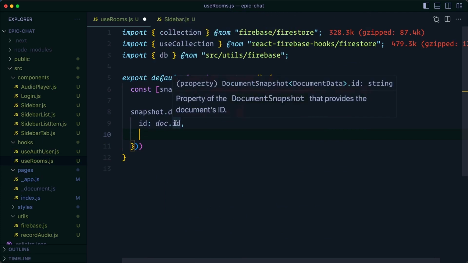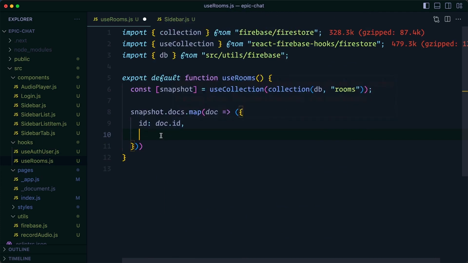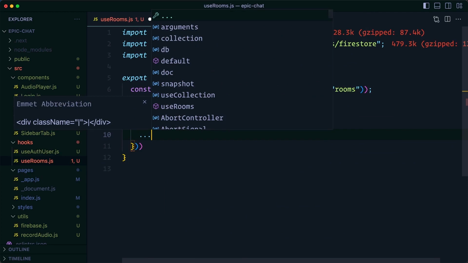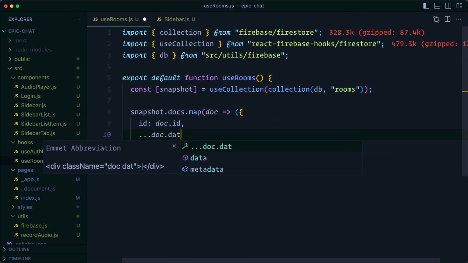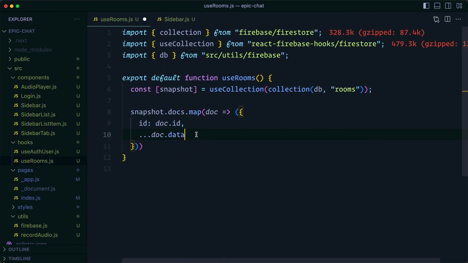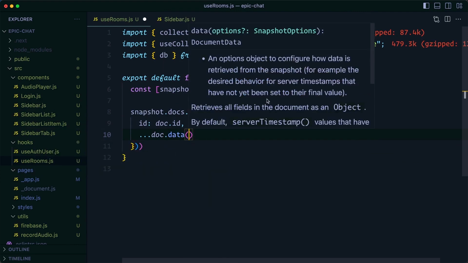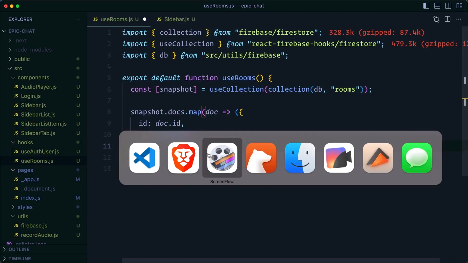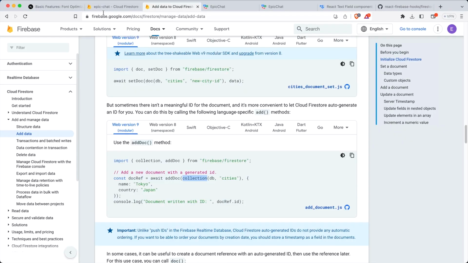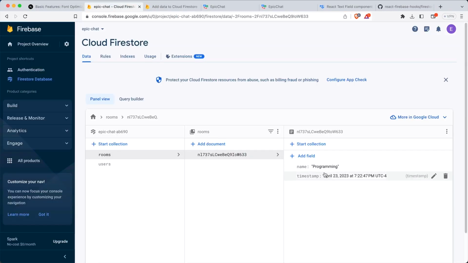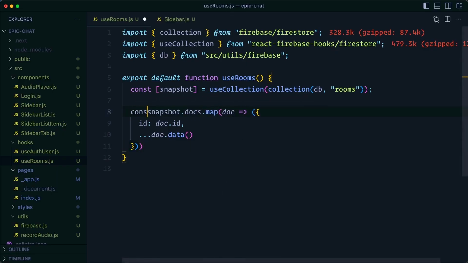So this is what we saw in the console. And we want to spread in, using the object spread operator, doc.data. And again, data is a method that we need to call, and it's going to retrieve all of the data on each one of our documents. And in this case, it's going to give us the name and timestamp fields. And we can call this now rooms and return it from our hook.